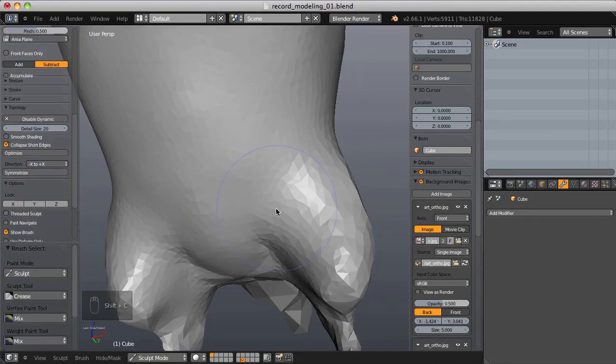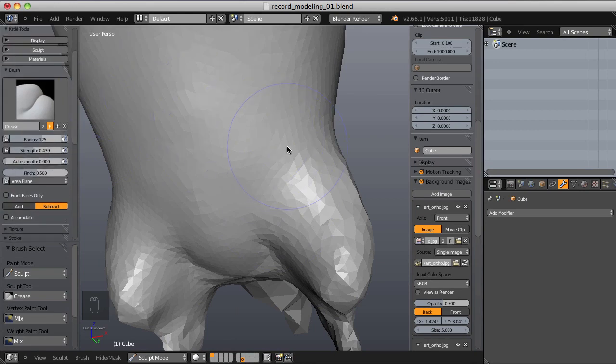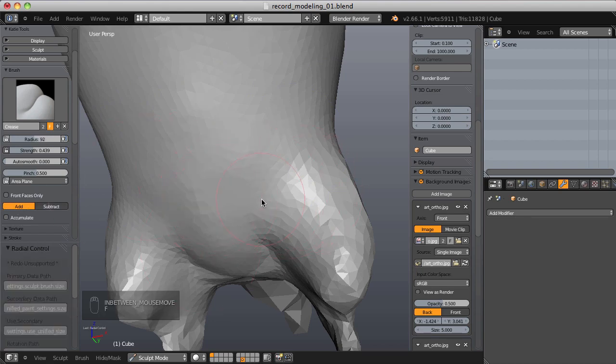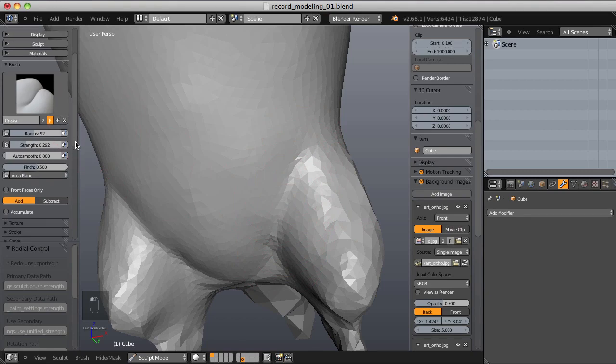Hit Shift C to bring up my crease brush. And the crease brush does exactly what you would think. It creates a nice crease by both pinching and pushing downwards in my brush stroke. The default is set to subtract. I'm going to turn it to add to behave more like my other brushes. And then let's pinch that area down in the connection of the leg to the torso.